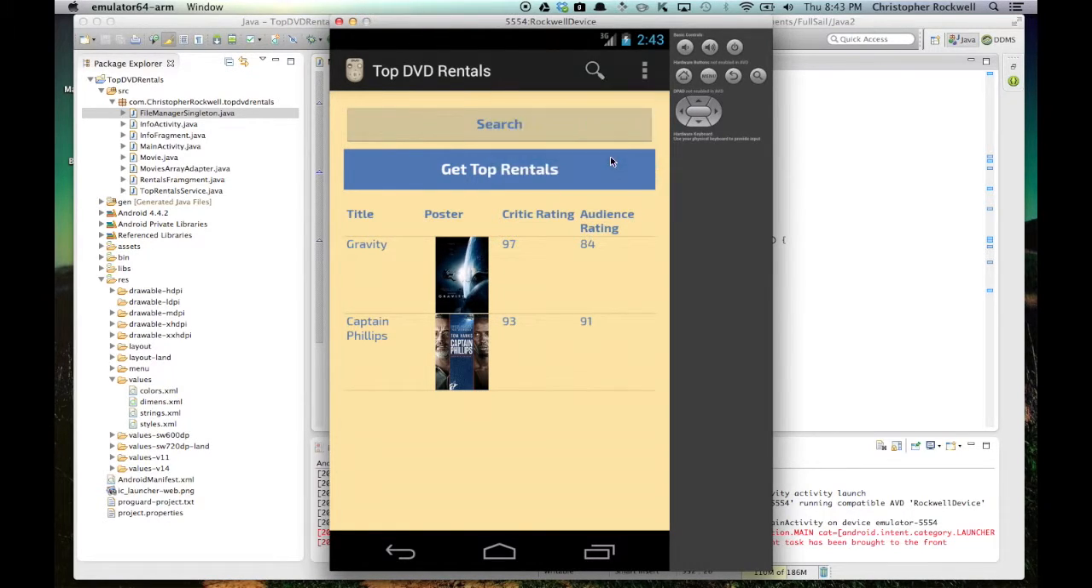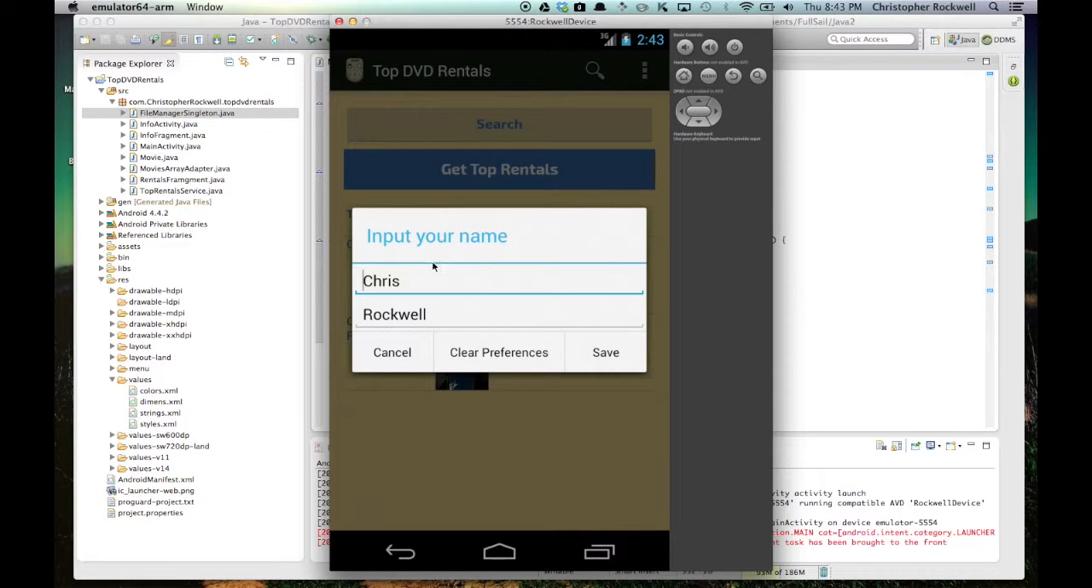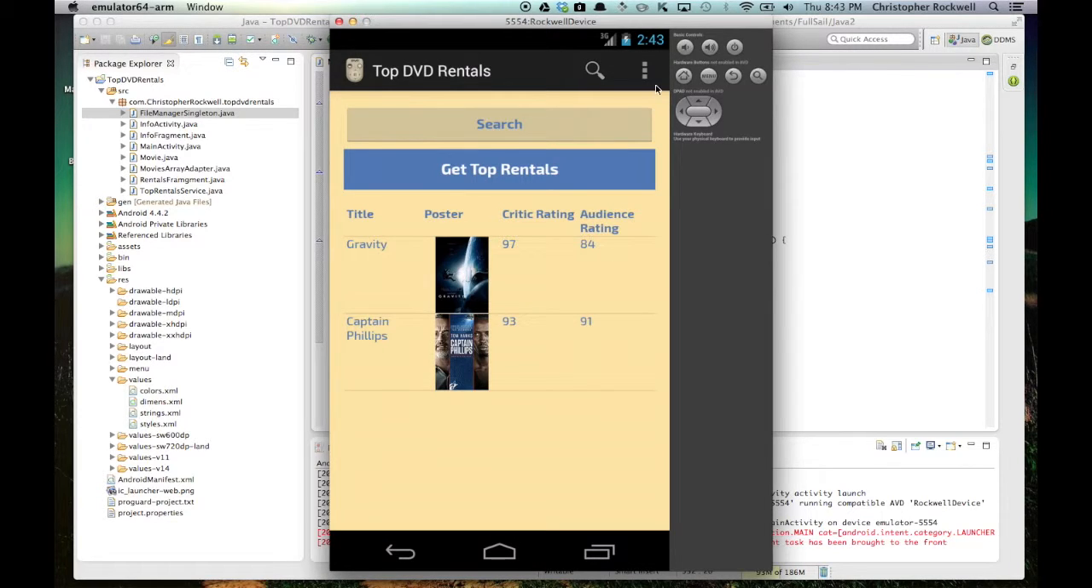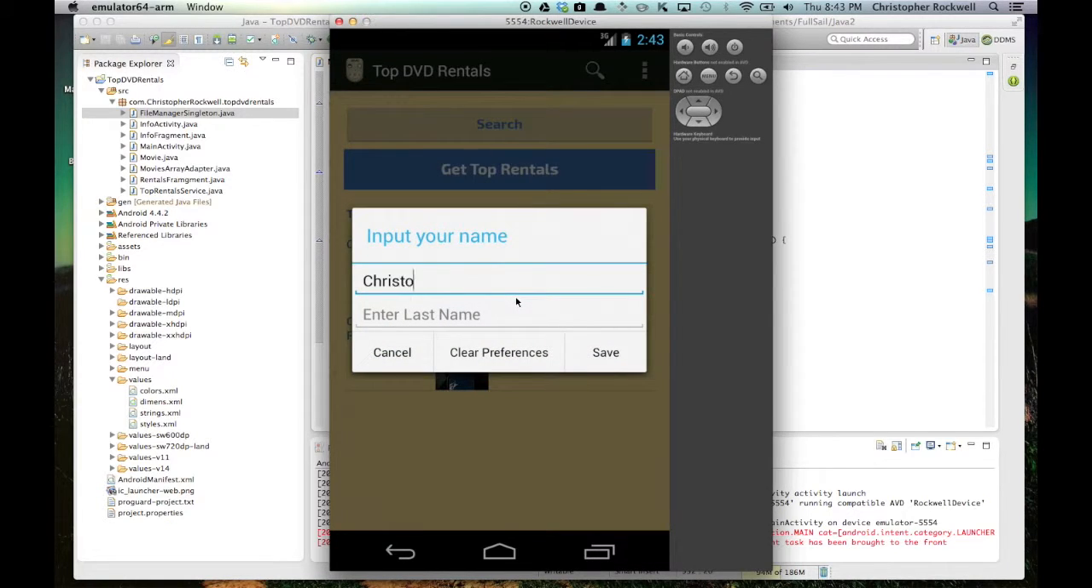And then my preferences, I already have a preference here. I have a button here if you want to clear your preferences, so you just hit clear preferences, and it's going to clear that out. Then I want to add it again. I'm going to add my first and last name.